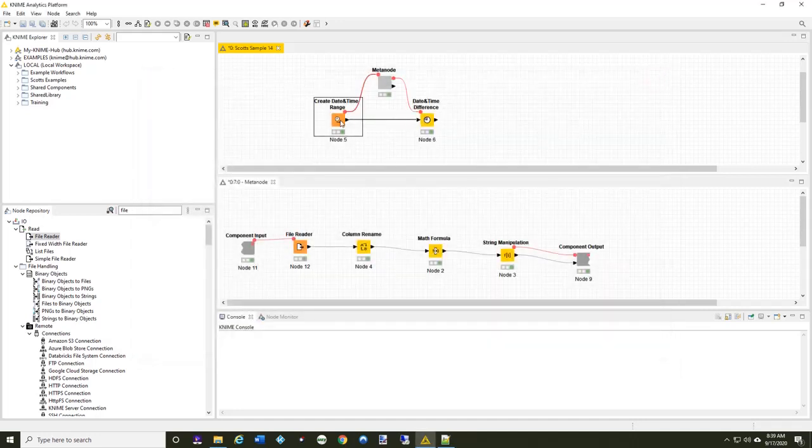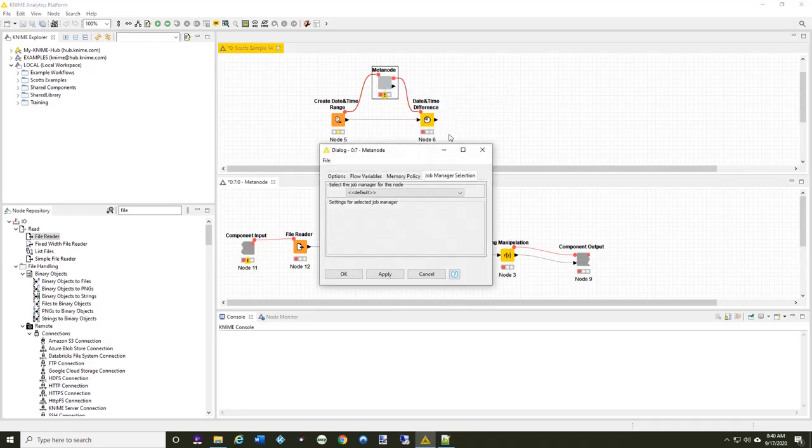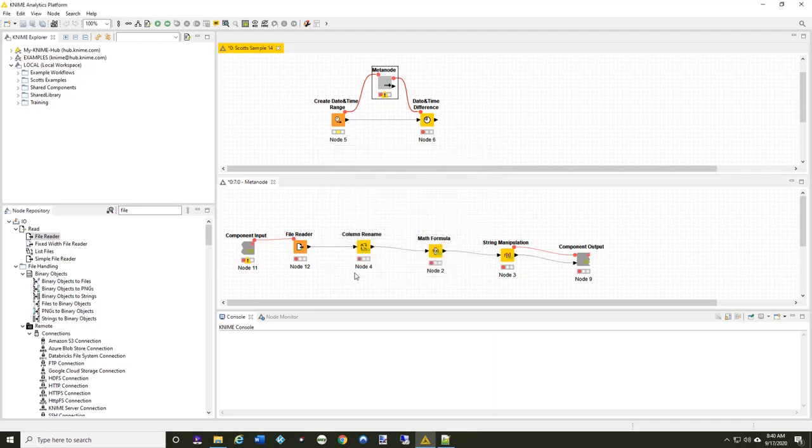But now I'm going to reset the node, and I'm going to change this meta node now. So I'm going to configure the meta node, and under the job selection tab, I'm going to tell it to use simple streaming. Now watch what happens when I execute it.